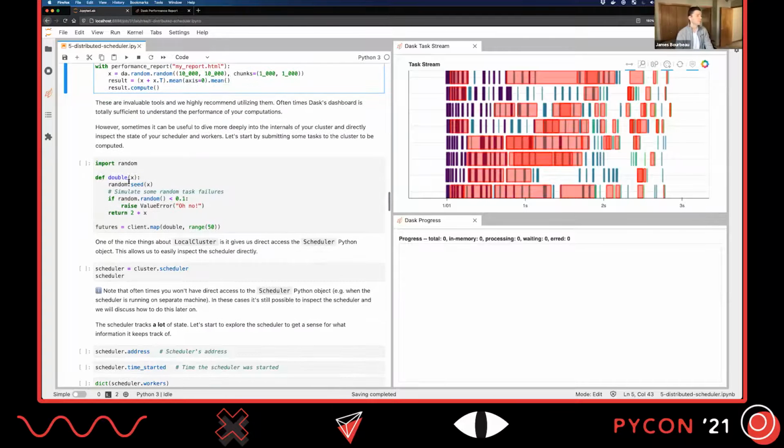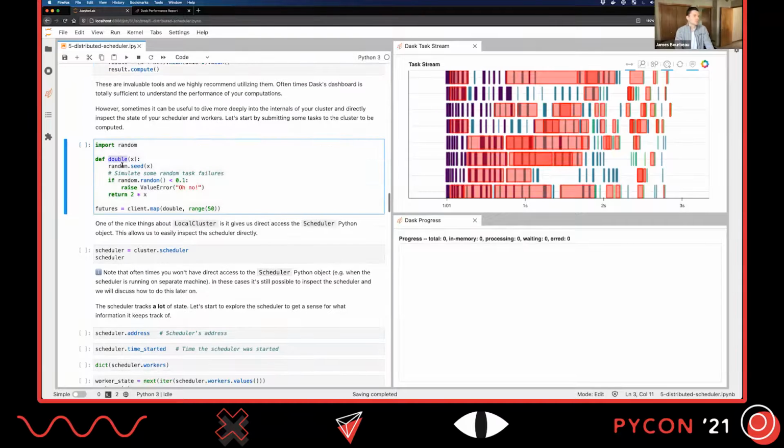So here I'm going to start submitting some tasks to the cluster just so we have some tasks lying around. For instance, here is a double function. It takes some input and then I'm randomly going to raise a value error. And if I don't raise a value error, I'll return 2 times the input. This is just to simulate that I have some tasks which are randomly failing sometimes, like something bad is going on here.